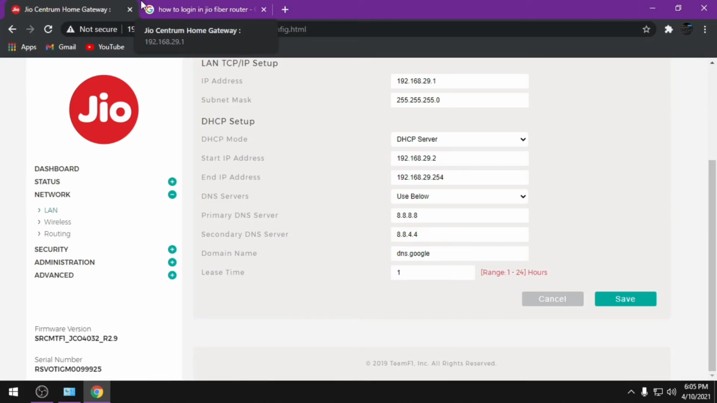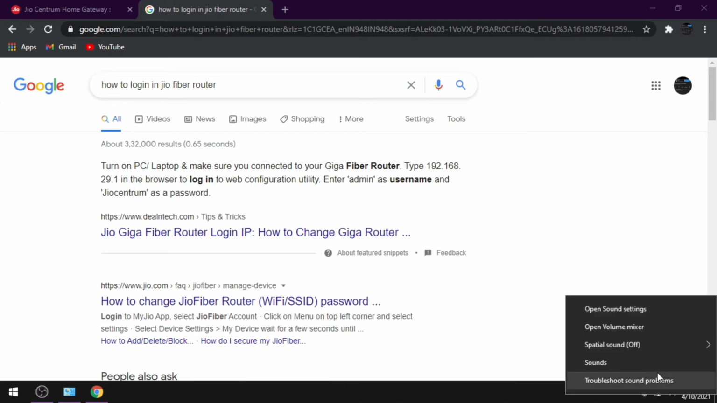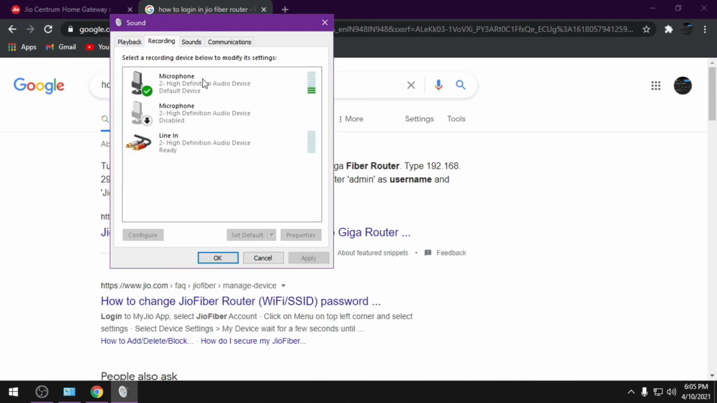Next thing is that many people have lots of differences in it. You need to go to your sounds. The main thing is to go to your sounds. You have seen that I have 2 microphones. Talk in your microphone and you can see my levels gaining. Whichever one gains, you need to select as the default device, and the other one which does not gain, you need to disable that microphone.